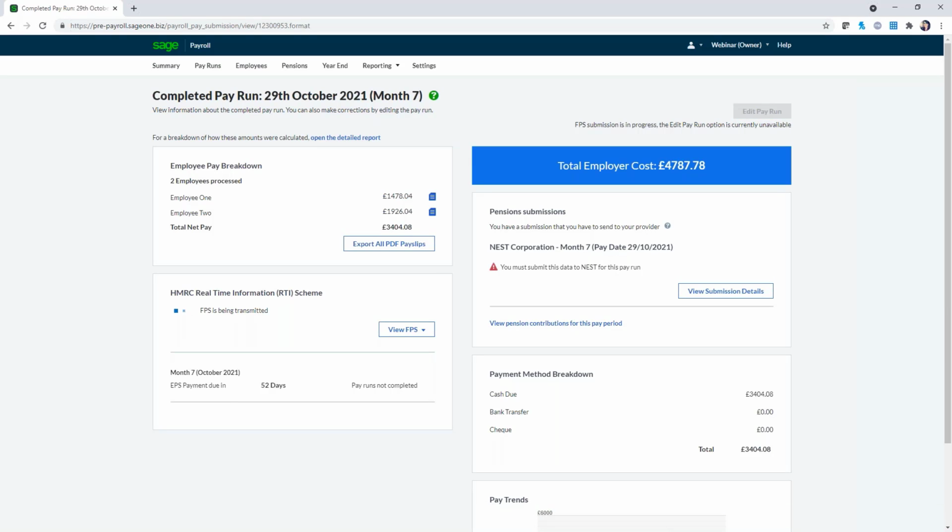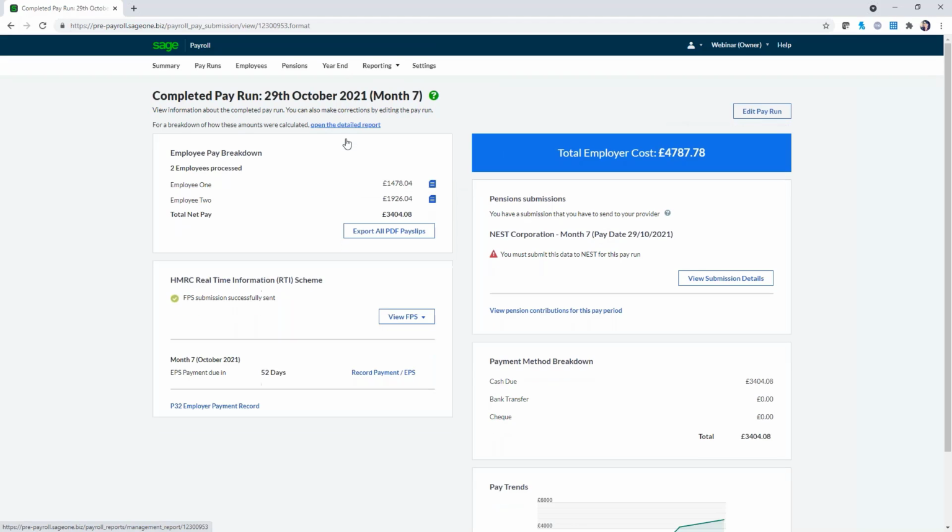This is the completed pay run screen and you'll be redirected to this as soon as you complete your pay run. You can get your detailed report at the top, which is the one I just showed you a few moments ago. And as you can see, it's just come back and told me that my FPS, this one here, has been successfully sent to HMRC. So HMRC have received all of the information from me as an employer about my employees and what the payroll has been for this month.